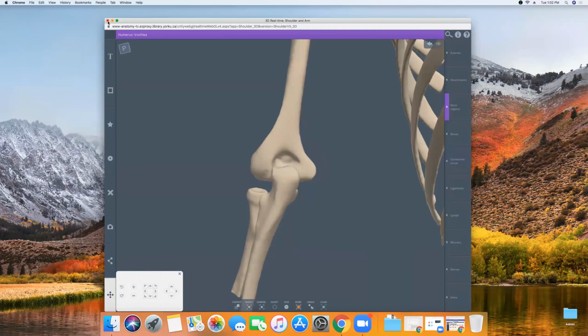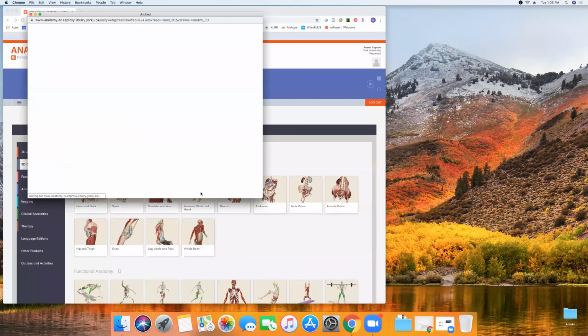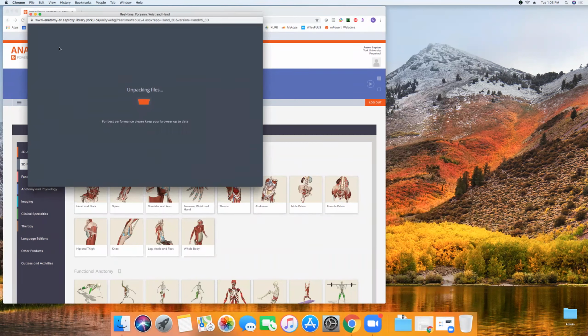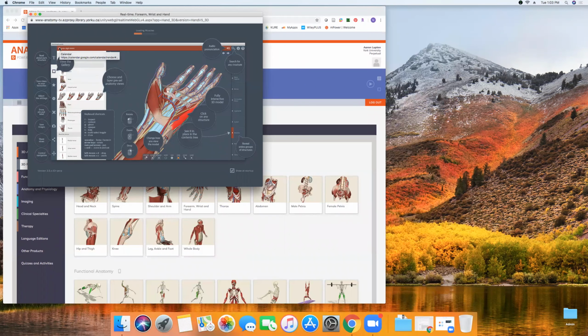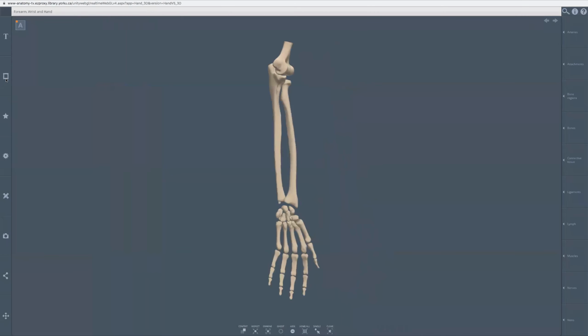Okay, so we're now going to move into the forearm, wrist, and hand section of Primal Pictures. All right, here we are. So again, we're looking at an anterior view.